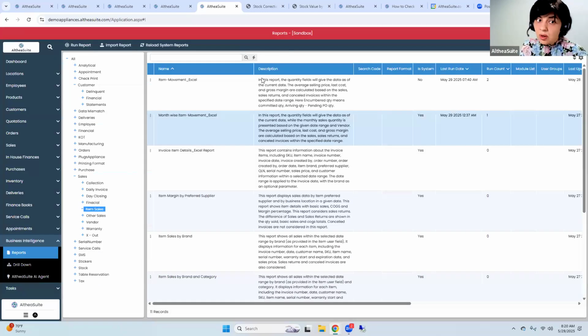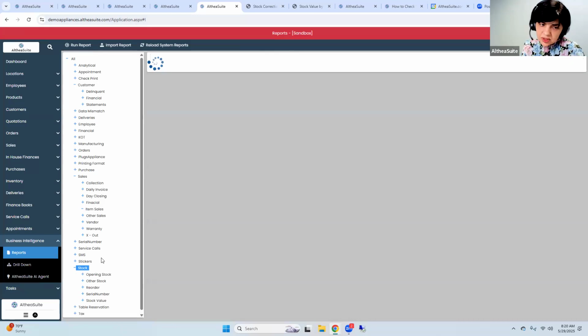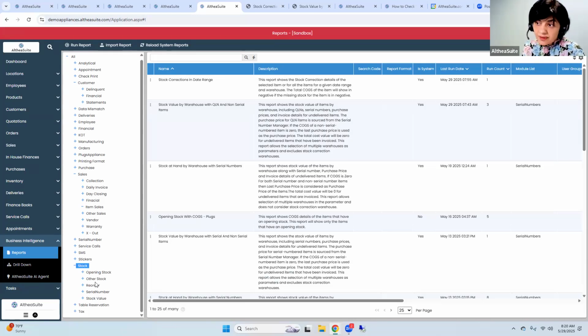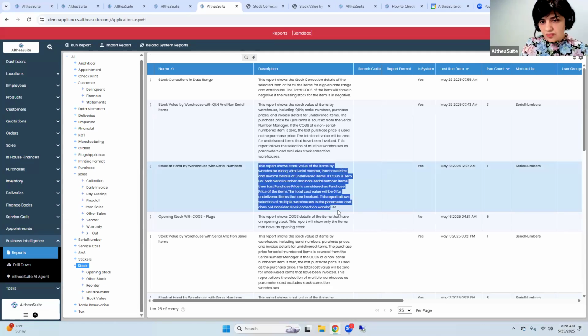Now, how do I check my stock value? Under the stock, you will see there are so many different ways to check your stock value. The reason we have so many different reports is because everybody wants to check their stock in their own way, with their own calculations. So please see that each report has a description with it. Why did we add two reports? Because some customers wanted this way and some customers wanted that way. So we added two reports, but we added the description to tell you why there are two reports.